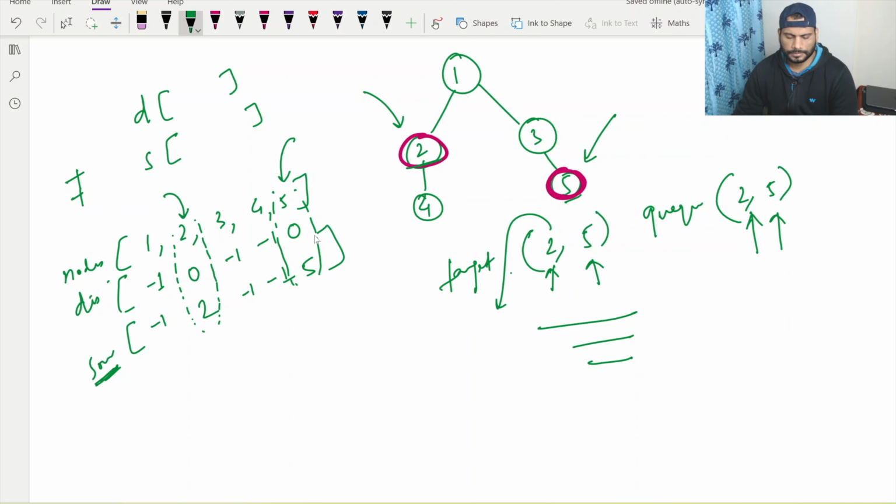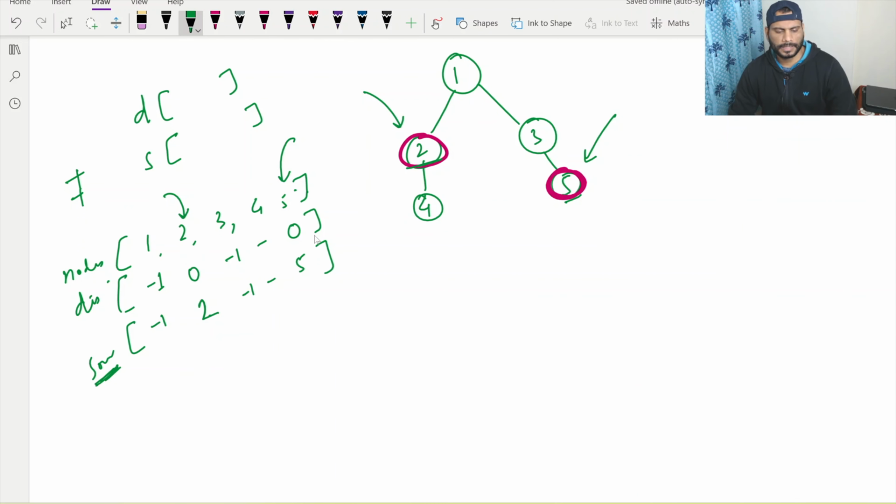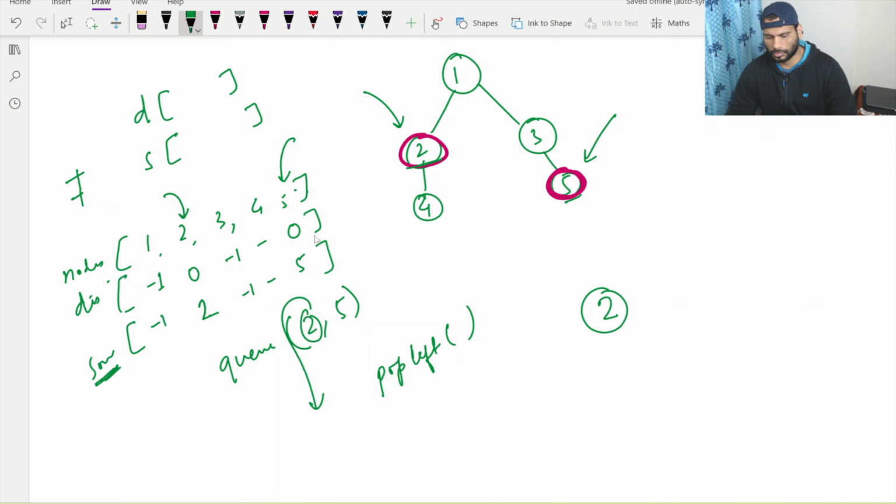So we have this. Let me explain you again. I have made this neat and clean initialization, and we have one queue data structure in which we have node 2 and node 5. Now they have given that 2 is the start ID. So we will simply pop left, right? So when we pop left, 2 will be popped out. So what we have to do, we have to play with its neighbors, right? Its neighbors are node 1 and node 4, right? So from this queue, node 2 is popped out.